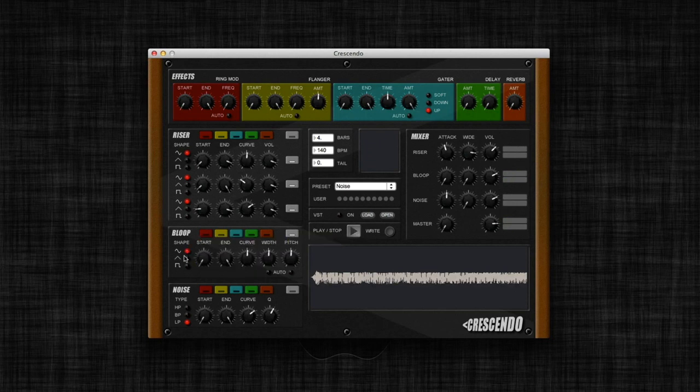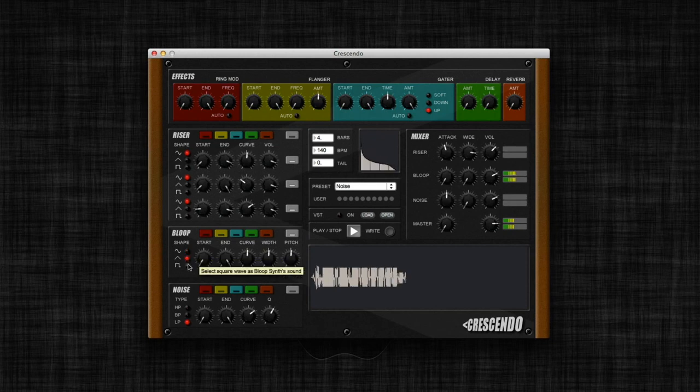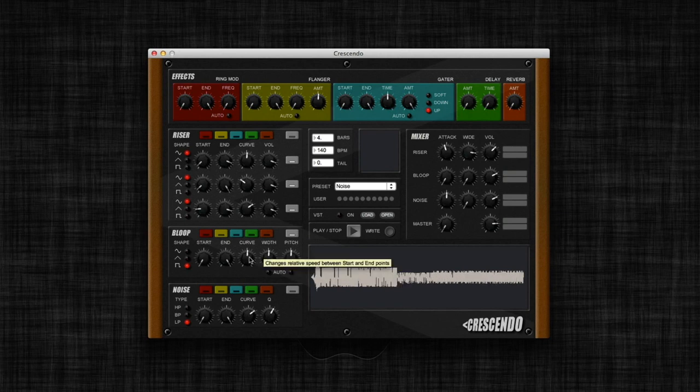Again, we've got three different types of sounds. We've got a sine wave, sawtooth, and square. The curve is the same as before. What we've got here, though, we've got width and pitch controls. And we can automate these. So we can move them independently, first of all.